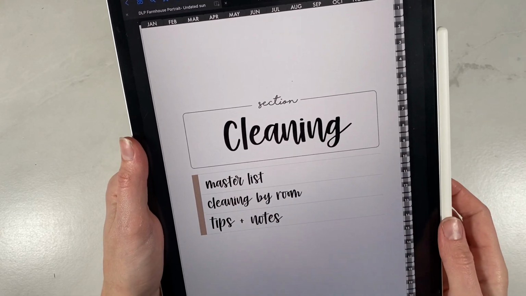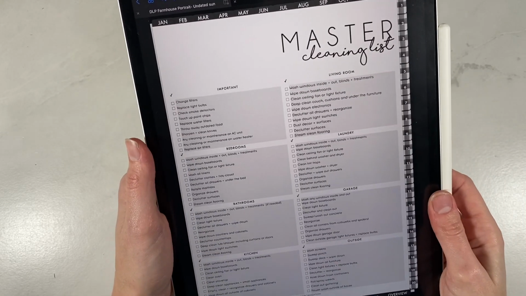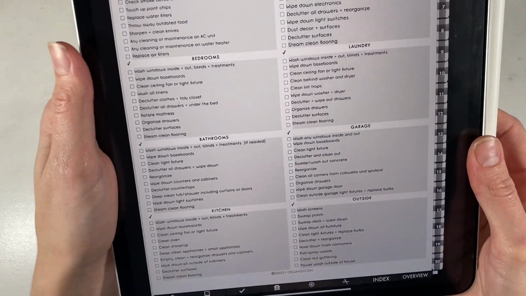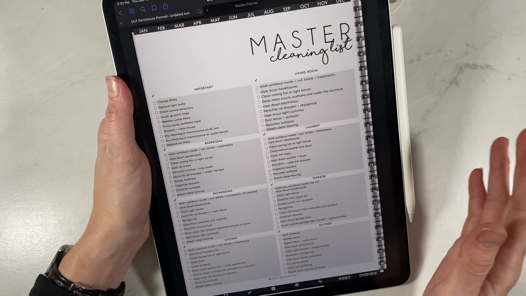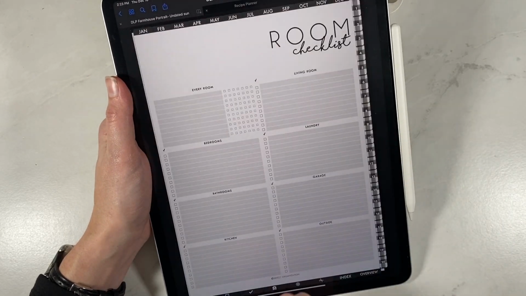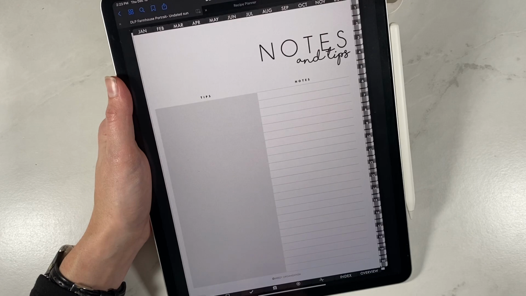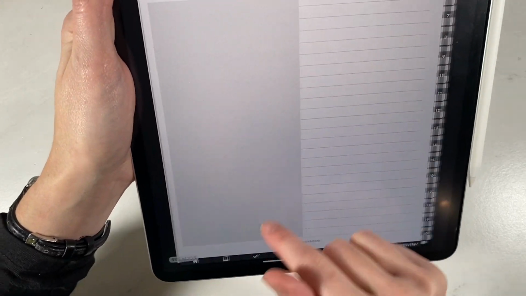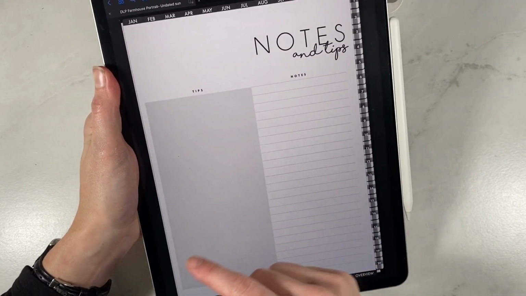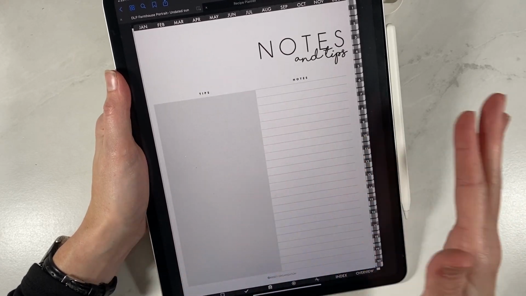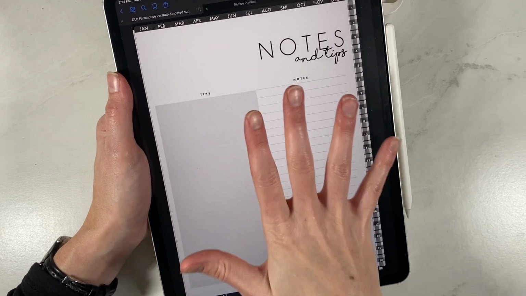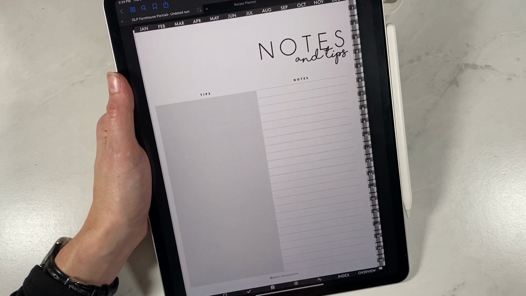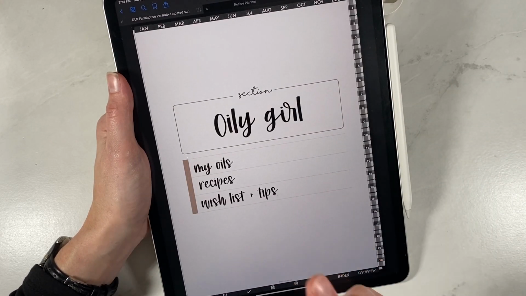Number 6, I have cleaning. So I have a master to-do list, and this one again is available. It just has each room and different things that need to be accomplished in each room that you can check off throughout the year. And then we have cleaning by room that I can add in myself, and then notes. I love being able to put tips and tricks over here, maybe certain cleaners or a grape cleaner that works for something, or any tips and tricks I can find on Pinterest. I can just put that little picture in there and have that all in one place to where I know where that's at.